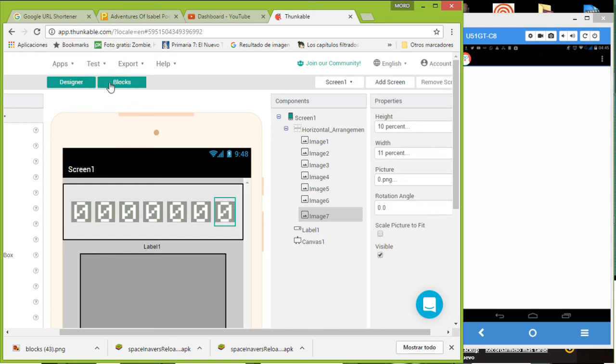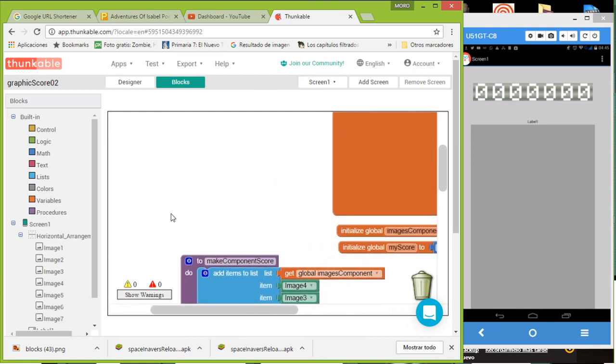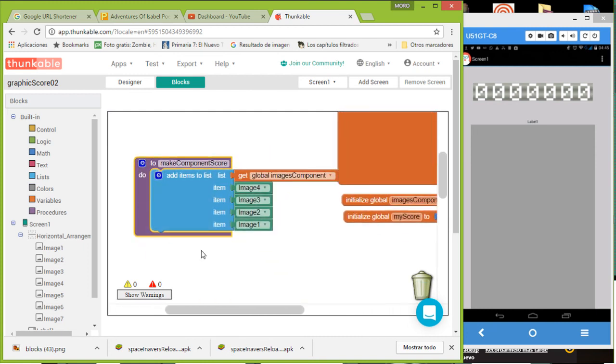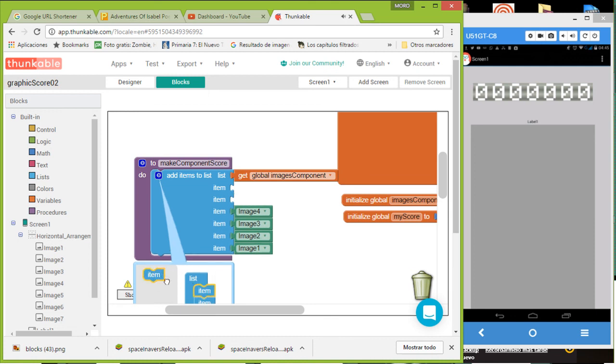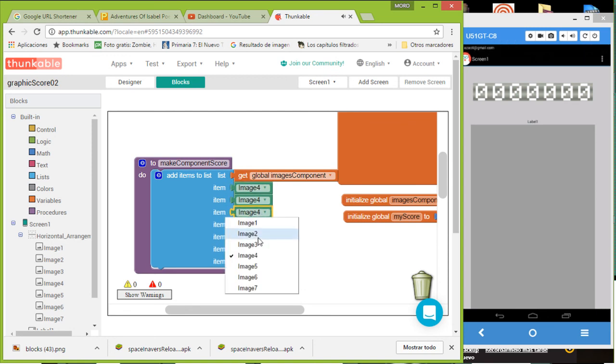Now, we need to check our list. The first list that we need to modify is just this one, the list of components. So we have 4, 5, so we need to add 3 more numbers. So we just add here 1, 2, 3. Then we just duplicate these ones, Ctrl C, V. Then we just change from the menu. So we have 4, then 5, then 6, and then 7.